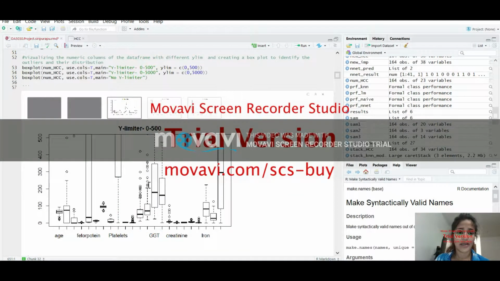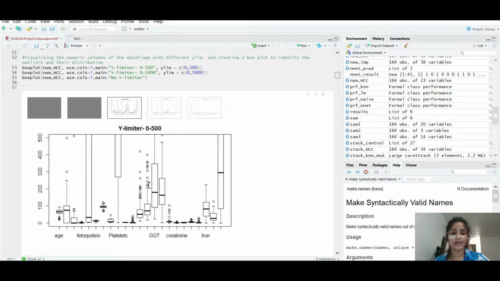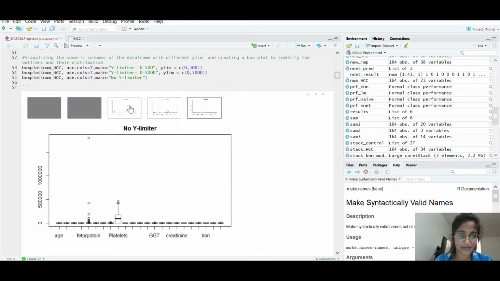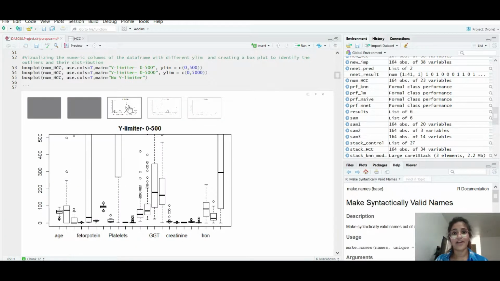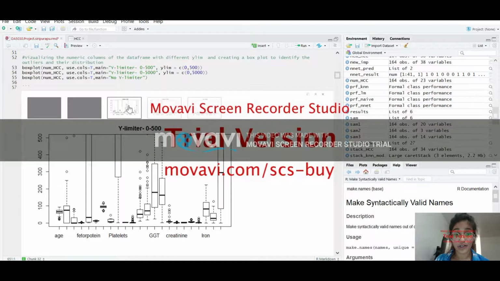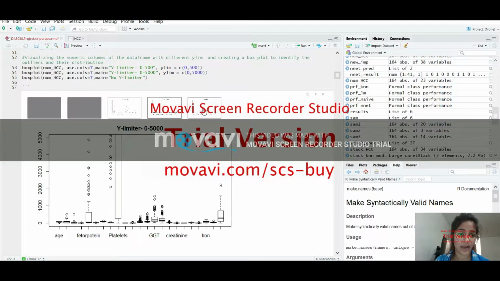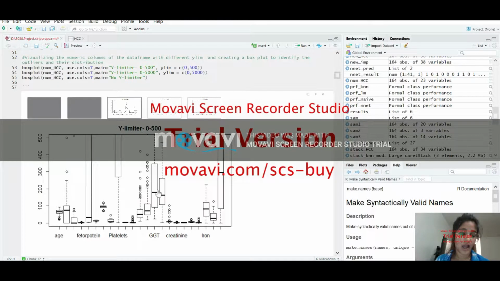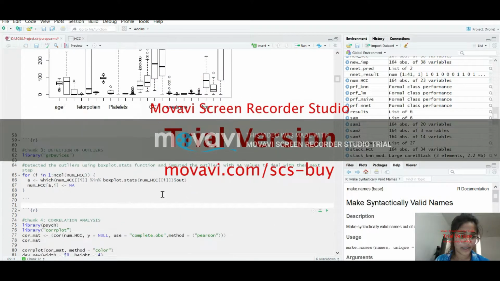For easy exploration, I have made this box plot with three different y limits, because my dataset consists of a vast range of values, so I couldn't concise everything into one graph. I've made it with three different y limits, and you can see the outliers very clearly.